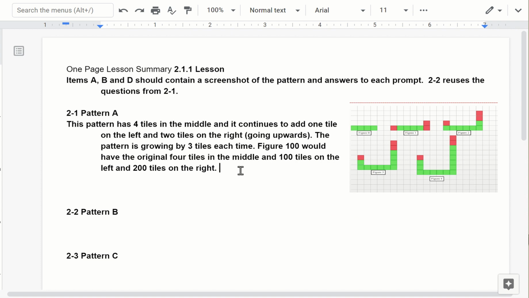So actually, I know. So that's 304 tiles. So I think it would have 304 tiles. Let's see.